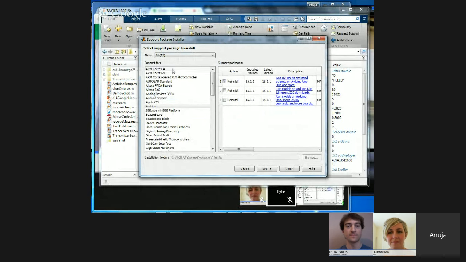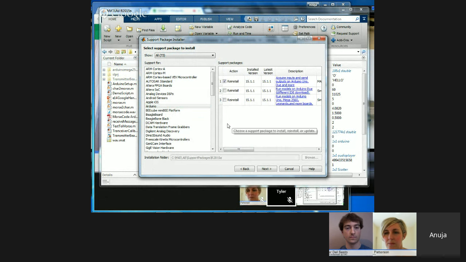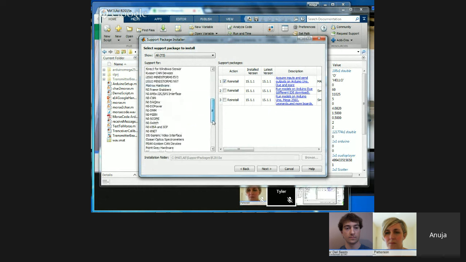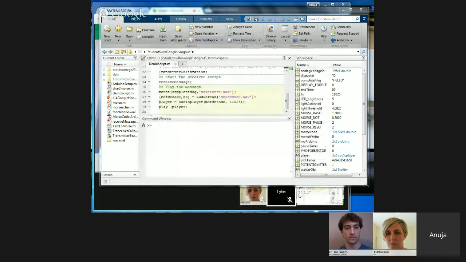Right, so hopefully you can see the support package installer window now. In the support package installer, there's a list of hardware boards supported, as I mentioned. For example, if I pick Arduino, you can see what versions of Arduinos are supported and what type of support package it is, MATLAB or Simulink. And so you can pick the one you want and install it. There's another one for Raspberry Pi, there's one for Lego NXT, and so on. So this is basically how you get started with the support packages.